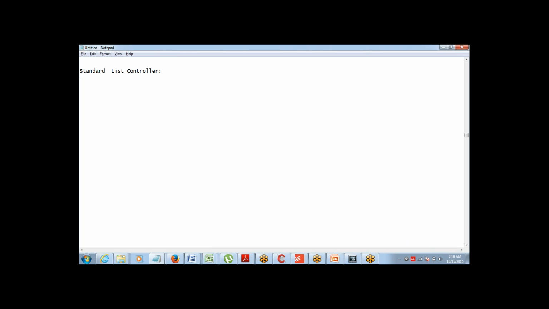Standard list controller. Okay, what is a standard list controller? A standard list controller is basically one more type of controller where you use the same standard controller as we were using earlier for displaying data. But the difference between a usual standard controller and a standard list controller is that a standard list controller will be used to display a list of records from the objects.